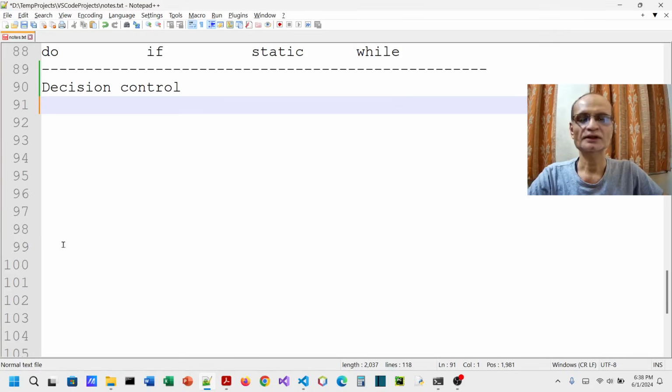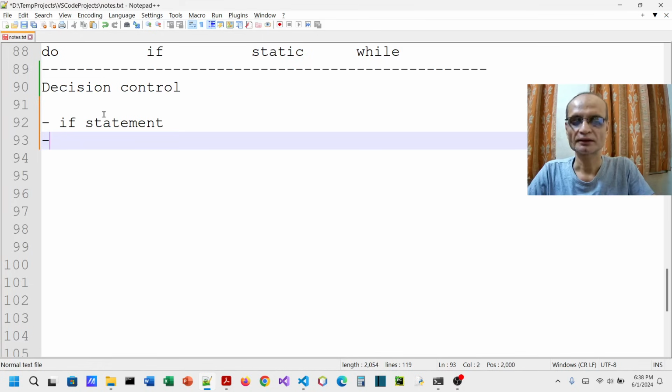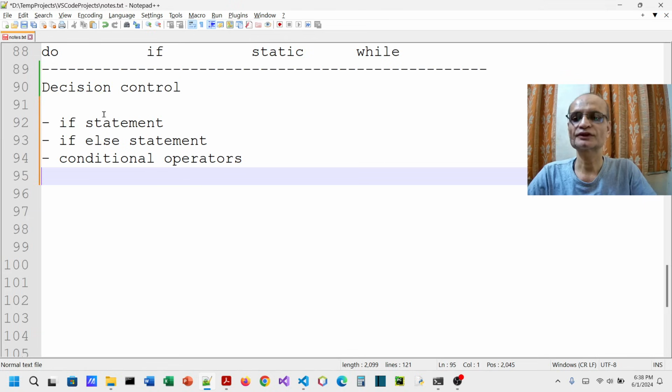As part of decision control, the way in which it can be done in C language is that there is something called the if statement, and then coupled to the if statement there is the if else statement. These are the two things, and to achieve that particular control, we are going to rely on something called conditional operators. Right now I am just calling them conditional operators, but as we proceed forward we will speak more about it. So how do I write this if statement?